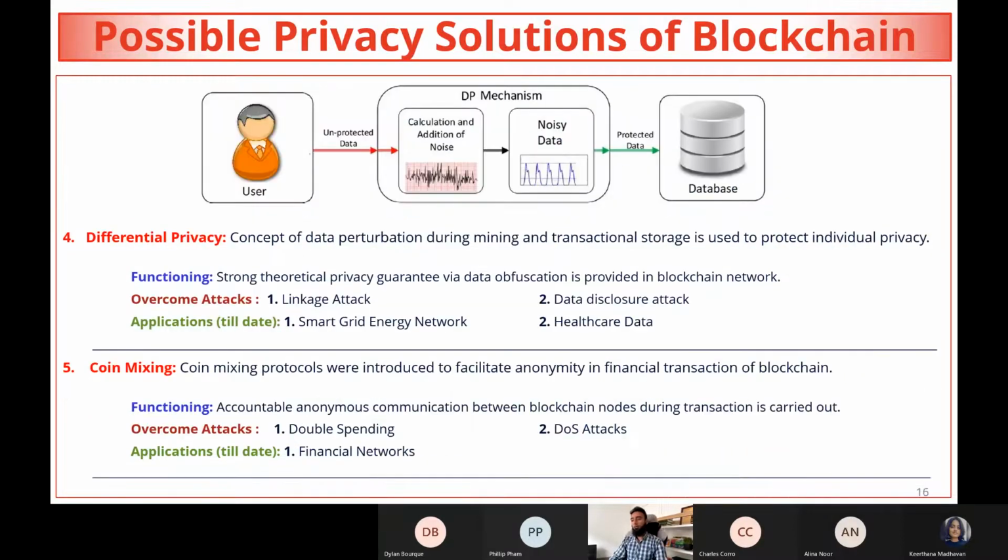Then there's differential privacy, like how you perturb the data, how much noise you add to the data to ensure that the data is still useful, and it does not leak privacy as well. Differential privacy provides very strong theoretical guarantees of privacy, which ensures that the blockchain network remains secure.